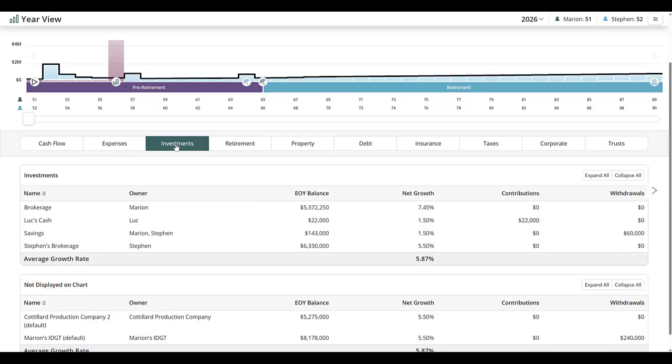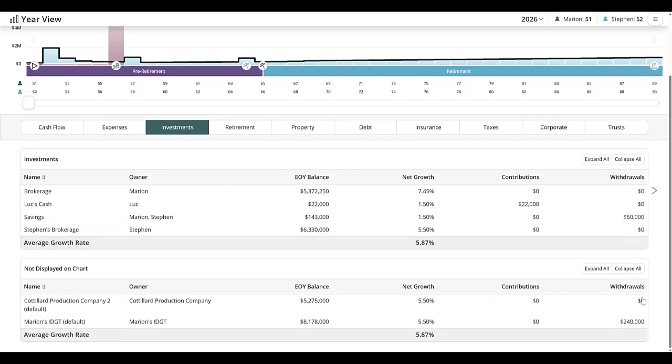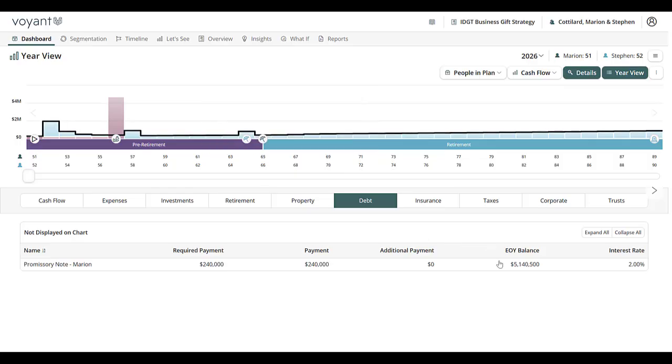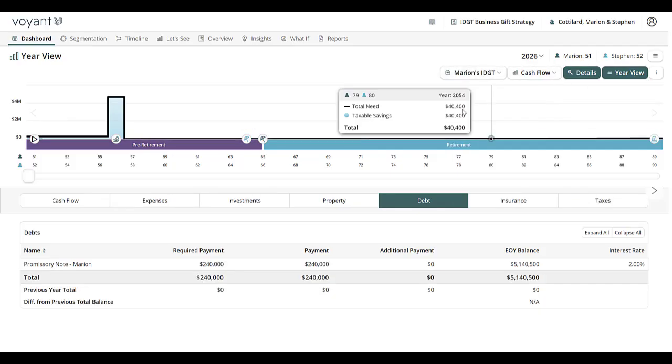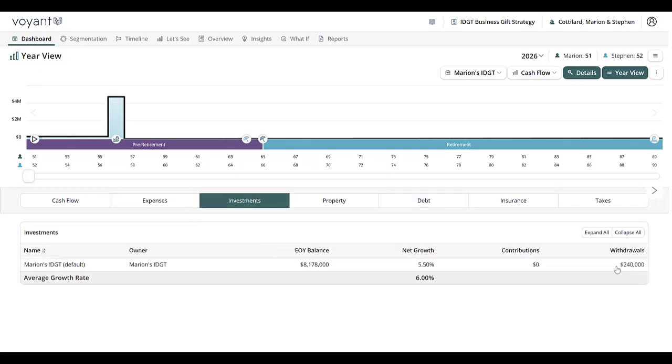If we go to investments, we can see the withdrawals happening from the trust account. And then if we go to debt, we can see the end of year balance on the promissory note. And then if we go to the trust, you can see a little bit more information about withdrawals coming out of that trust account.